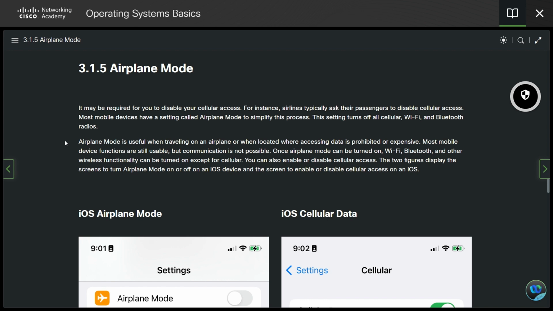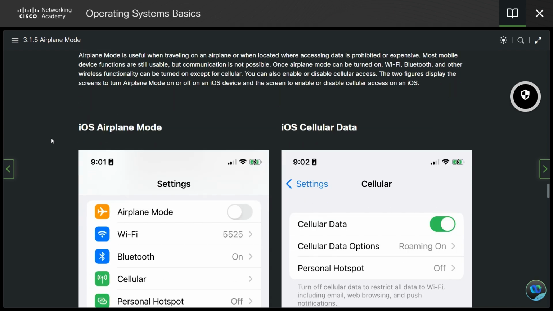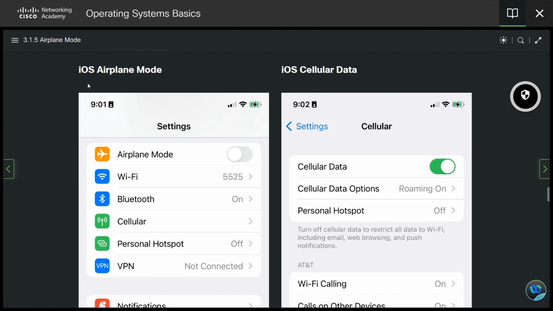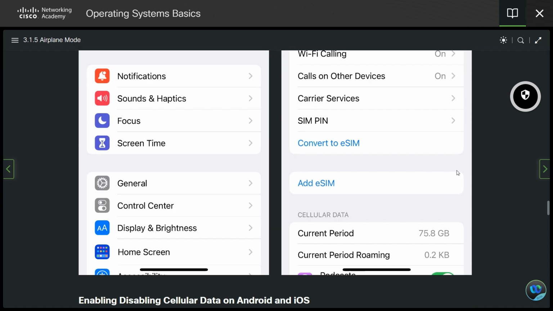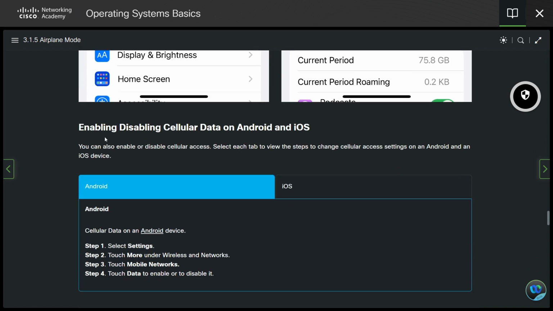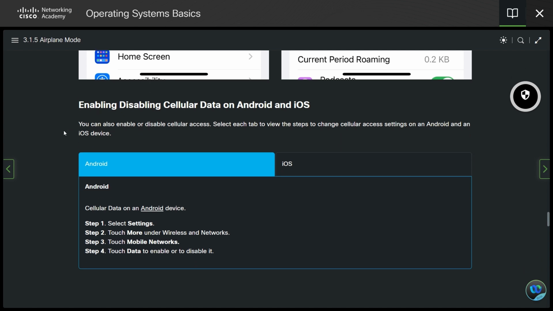The two figures display the screen to turn airplane mode on or off on an iOS device and the screen to enable or disable cellular access on an iOS device. Okay, iOS airplane mode, iOS cellular data. Enabling the airplane mode and cellular data, and enabling or disabling cellular data on Android and iOS.